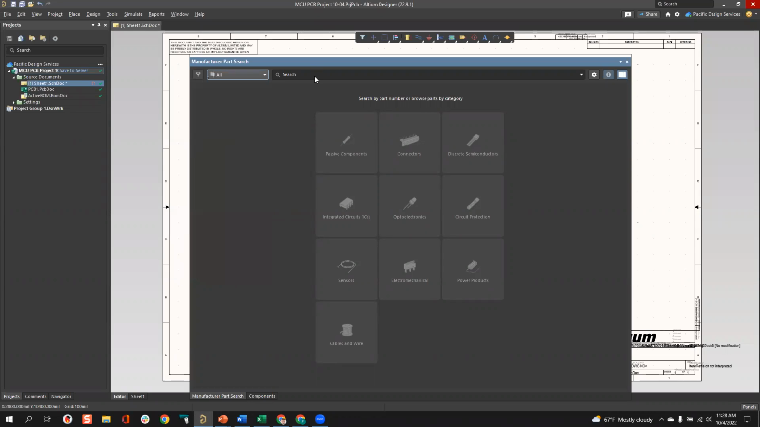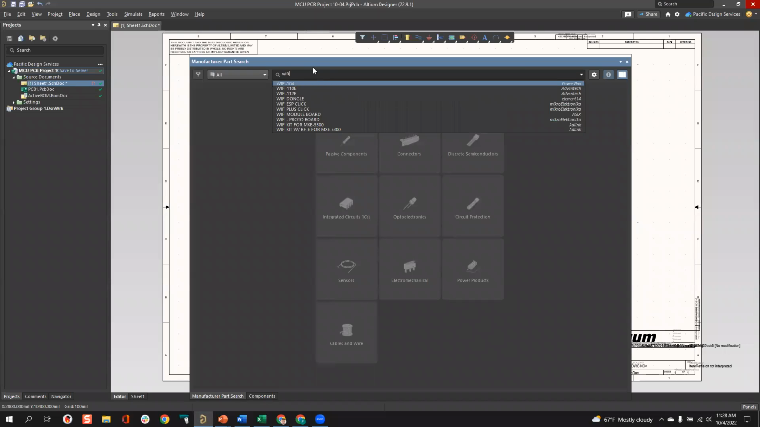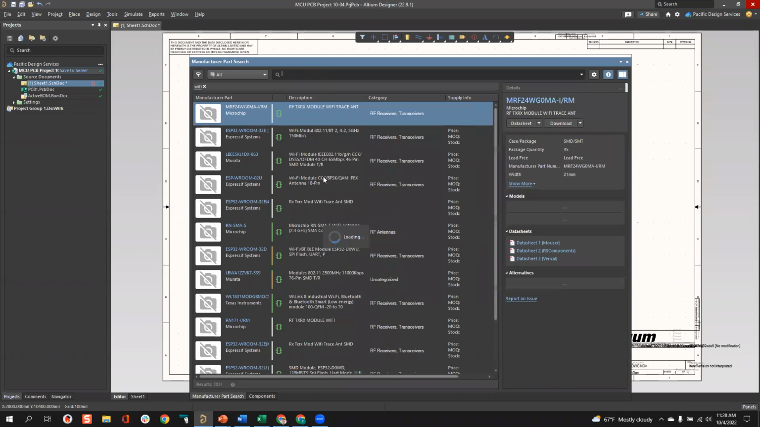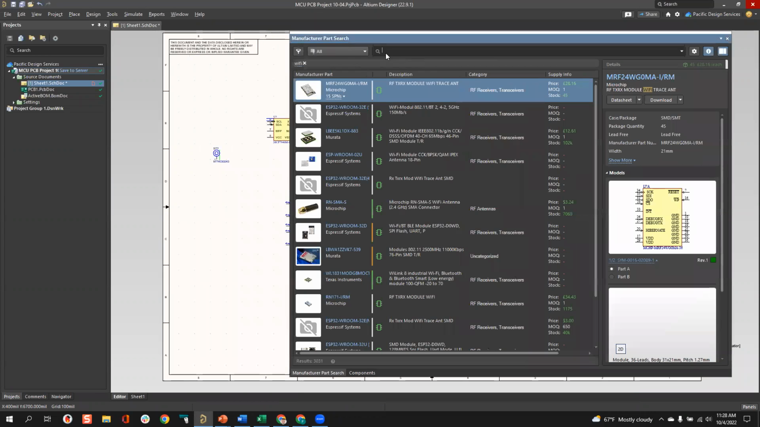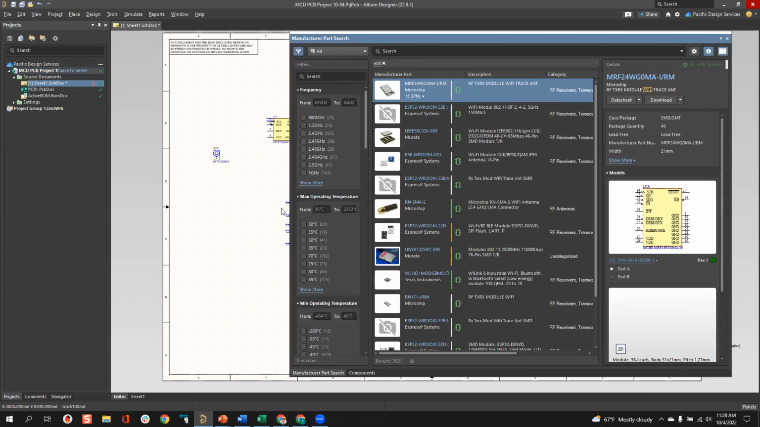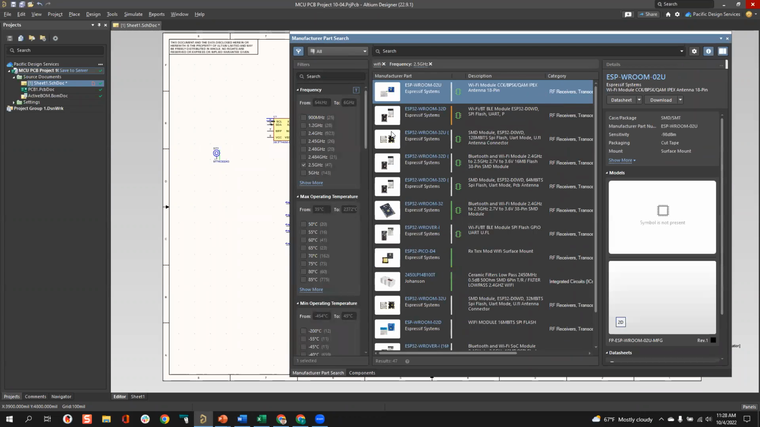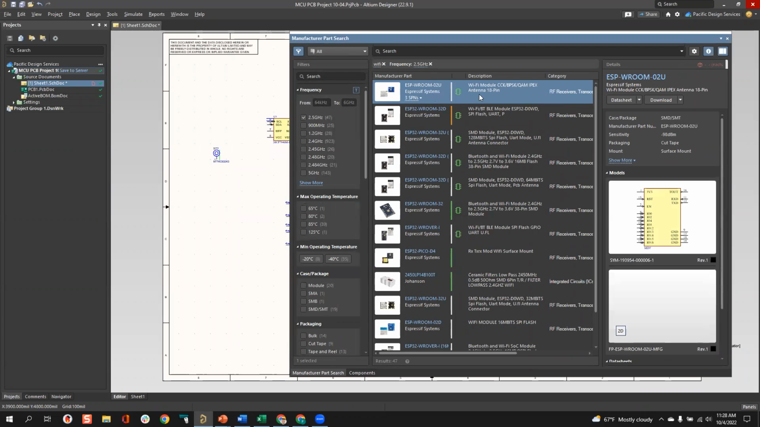Okay. So I know, for example, we need a Wi-Fi for this project, so I can do a general search of Wi-Fi and search through the entire manufacturing part search library. I can open my filter button and drill in a little bit more by detail here. There we go. Now, if it has the model right here, I could drag and drop that. I could just drop that into my design like this.